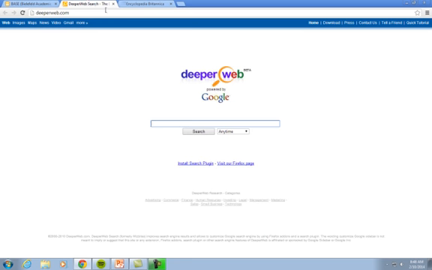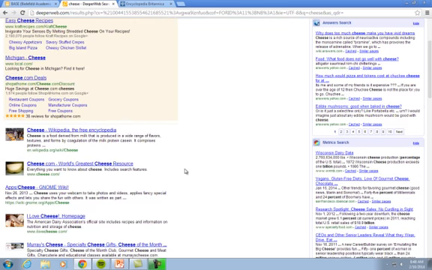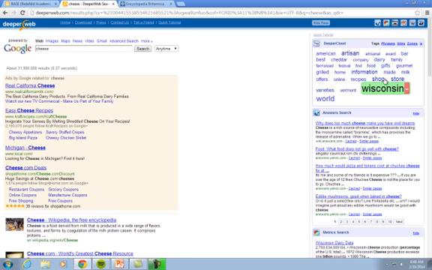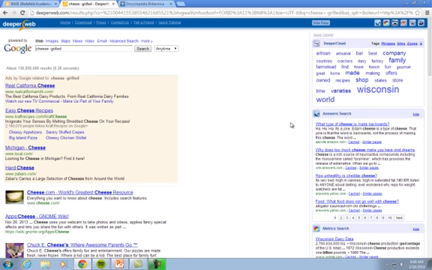The next one, which I think is super cool, is Deeper Web. Now this is awesome. If we type in cheese here, look at what we come up with. On the left we have some advertisements and just random links. But if we look on the right, we can do a deeper cloud search. So if we're not talking about grilled cheese, I can eliminate grilled cheese from the entire search. That's pretty cool.